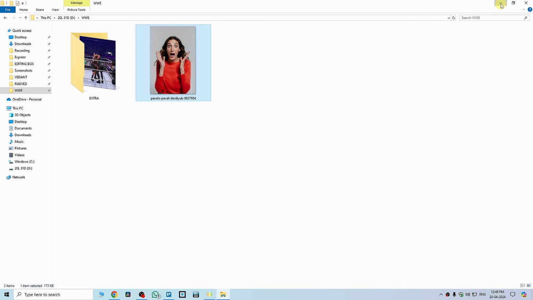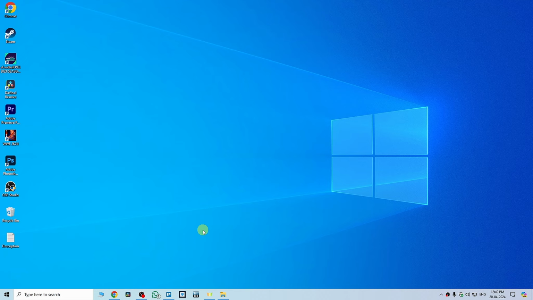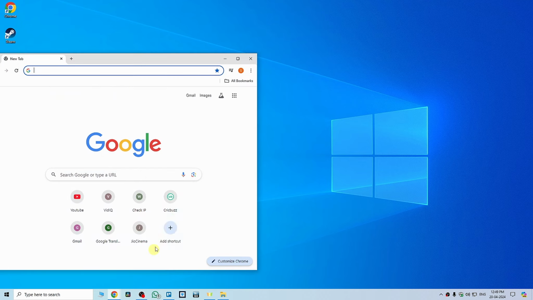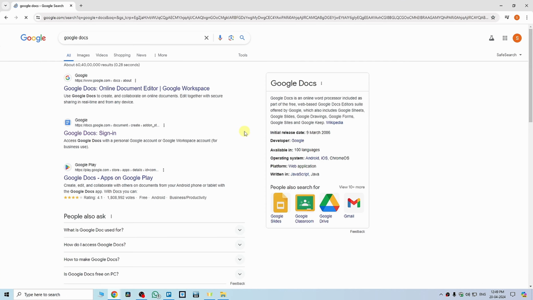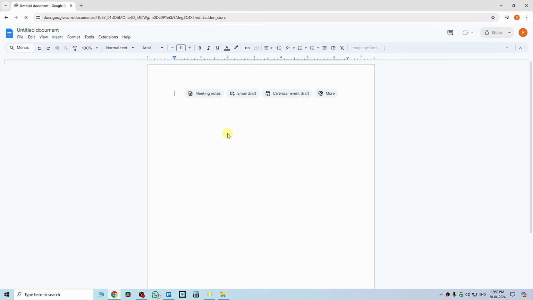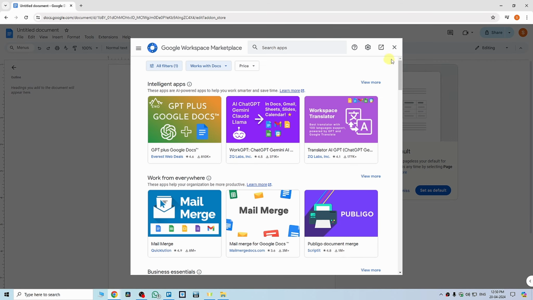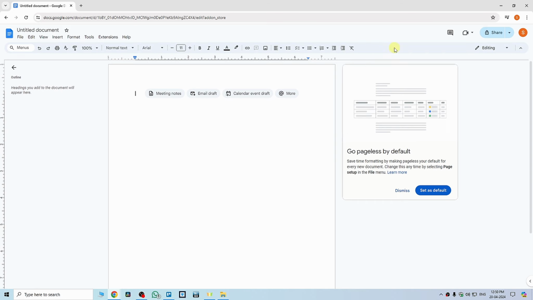Then firstly we need to open our Google Chrome or whatever browser you are using. In my case I'm going with Google Chrome. Here we need to type Google Docs, and once you type that you will be able to see these websites, where we are going to click on Google Docs. Make sure docs.google.com is written. Once you click on the website, this kind of window will pop up in front of you. You just have to close this window and leave the website as it is.